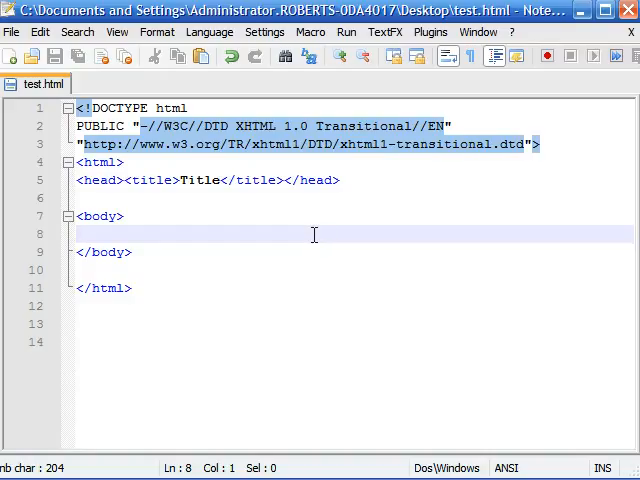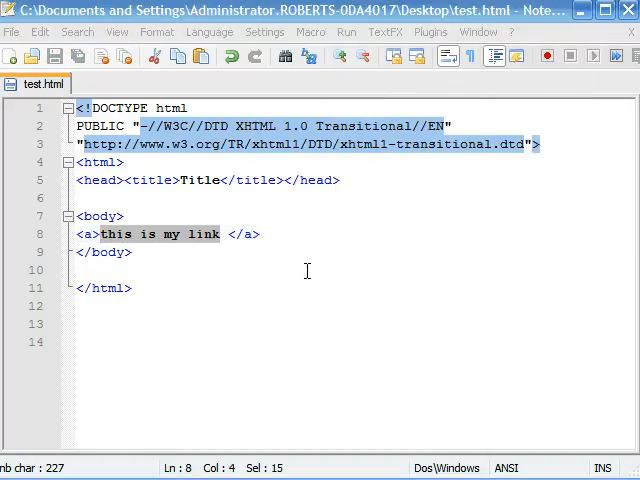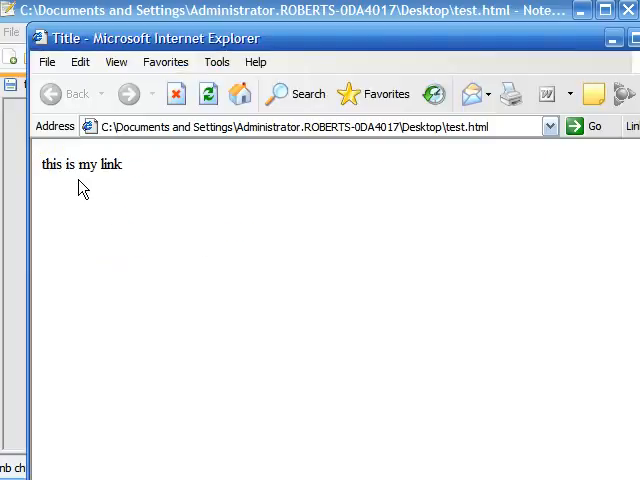So let's just begin making one. The tag to make a link is A, and the ending tag is the typical ending A, and anything in between it, "this is my link," is going to become a link. But right now we have a link and it's not taking us anywhere. So if we saved it and took a look at it right now, what we would see is just a link that we can't click, and if we click it, we don't go anywhere.